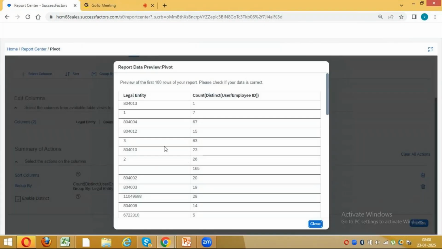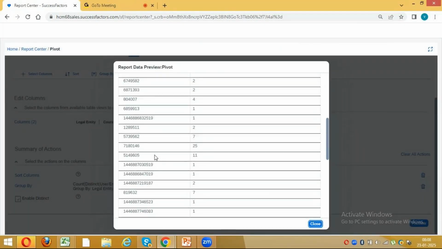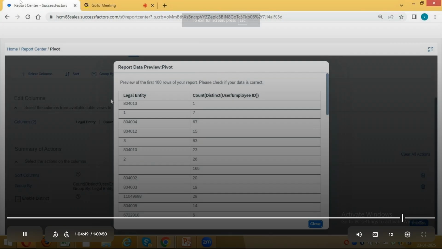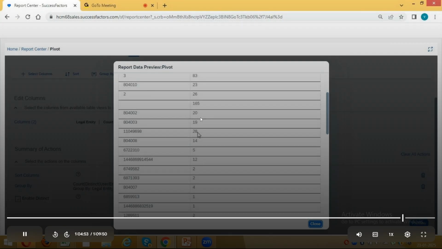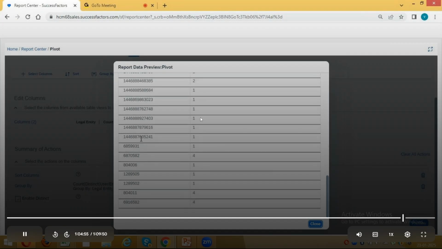Here we get legal entity, and we get the count of employees as per legal entities. So here you can change anything. You can take gender, country, business unit, all those things that you want. You will get that pivot report, your values by default.